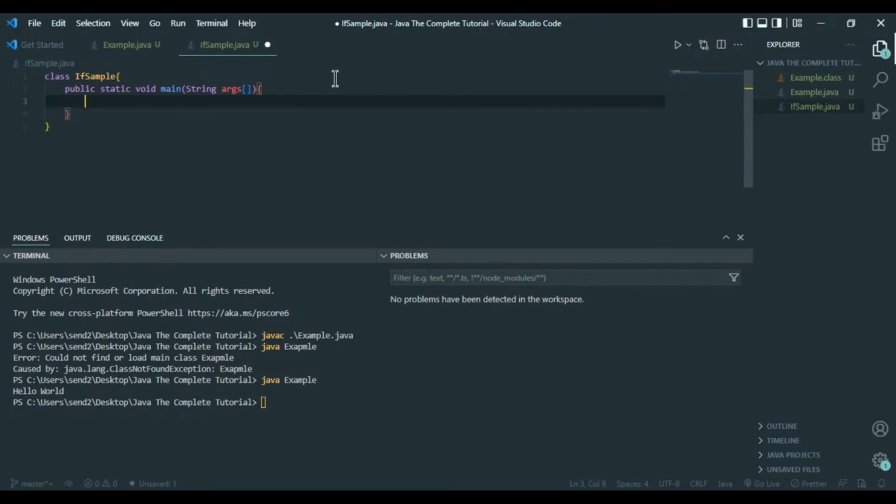Now we will declare integers. For that, the int keyword, after that x and y. Here we have declared two variables of integer type, x and y. We will initialize values for x and y: x is equal to 10 and y is equal to 20.